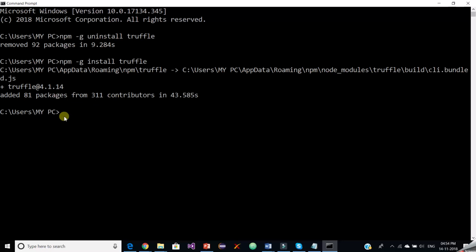Now if you want to see if it's actually installed, just type truffle version in order to find out which version of Truffle is installed. So you can see Truffle version 4.1.14 and Solidity version 0.4.24. Solidity is the language which we'll be using to write smart contracts. Okay, so this is how we install Truffle.